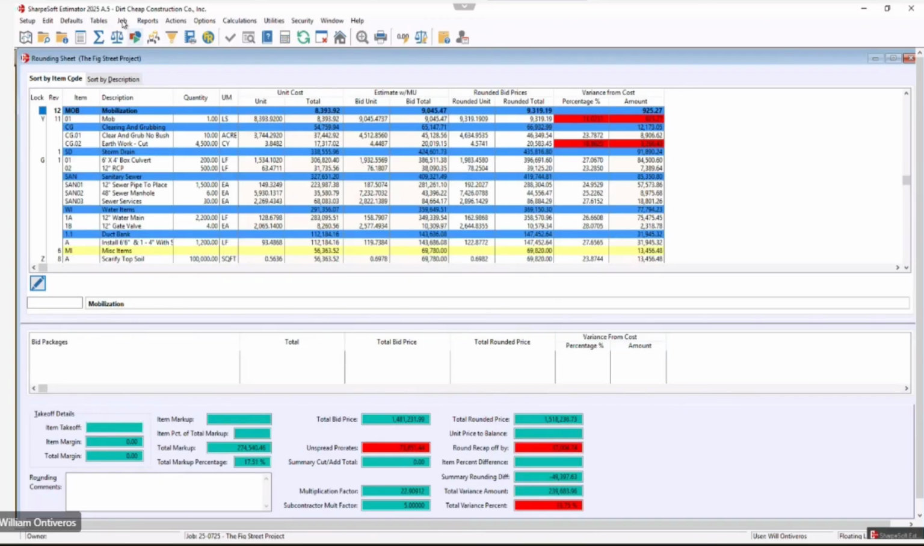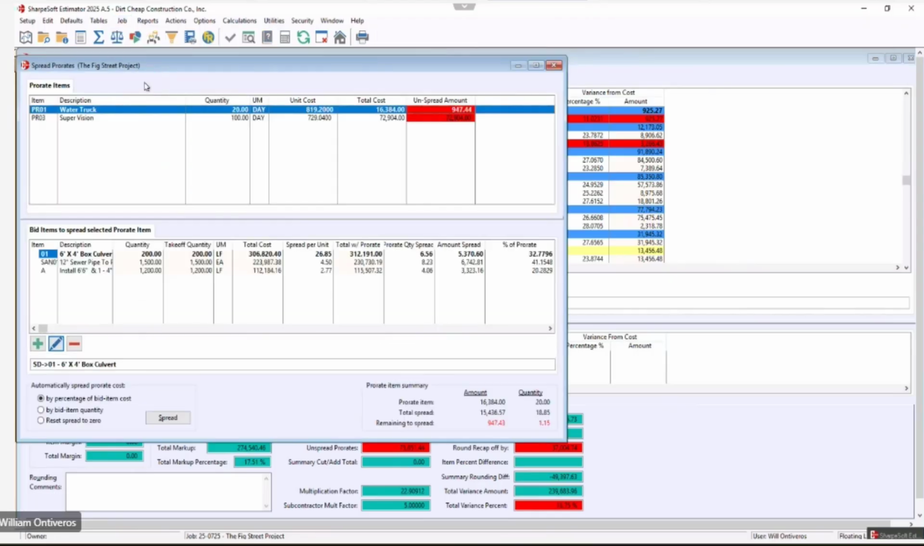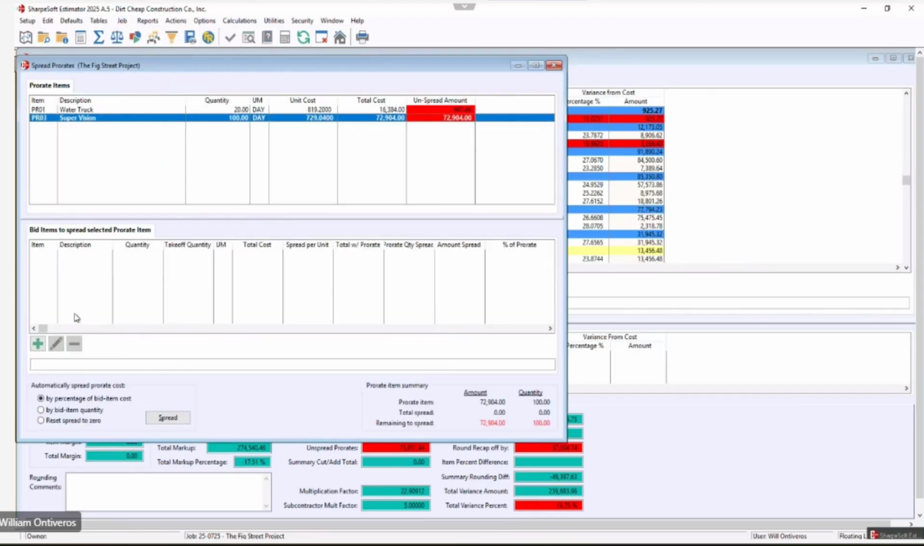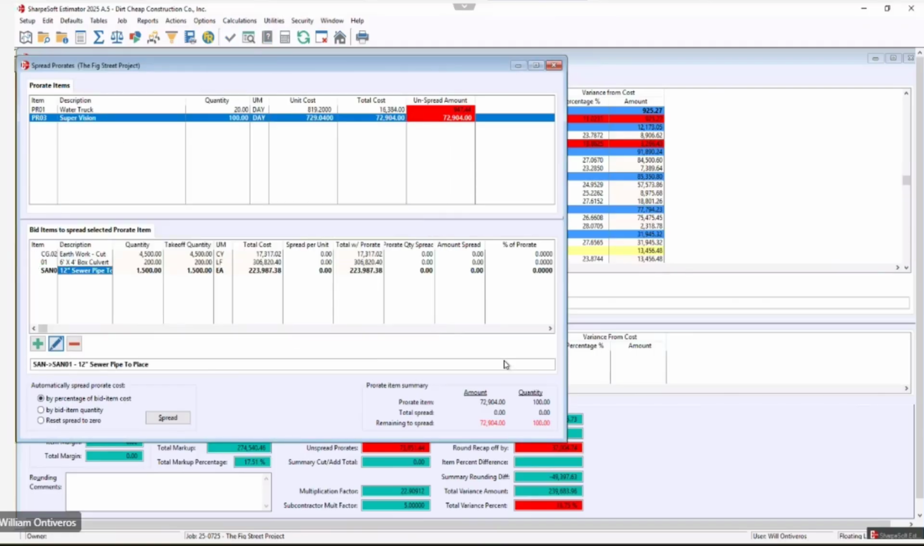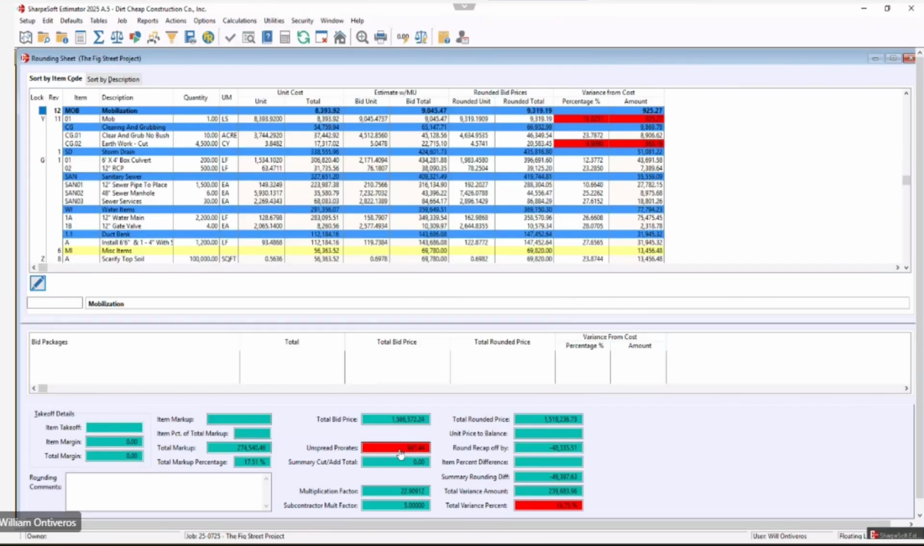Now I'll go job, spread prorate, supervision, and now I will pick those items that I want. Let's just say I want to put it in earthwork, box culvert, and sewer. So those three items now will get, notice the remaining to spread. So then now I want to spread it by cost. It's now taken that $72,000 and dispersed it specifically to those three items. Now that item has been zeroed down.